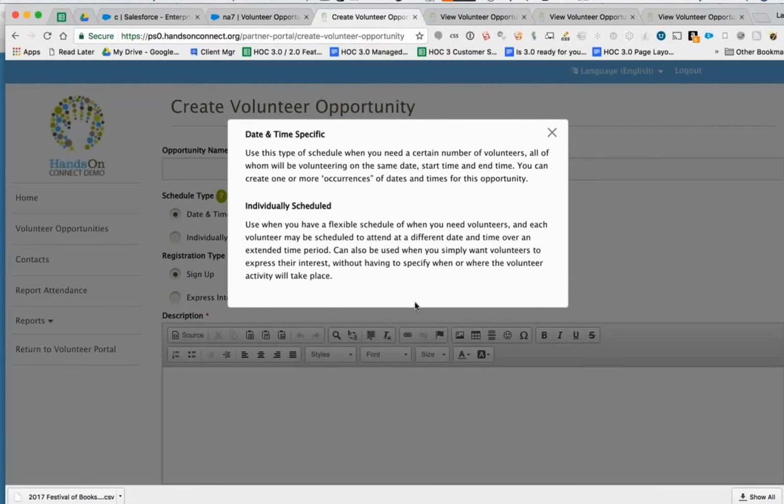Right now we're looking at the sharing portal, where your partner staff or volunteer leaders would be creating and managing opportunities. Date and time specific opportunities, and I'm sure all of you know this, are ones where you need a certain number of volunteers. They all volunteer on the same date, at the same start time and the same end time. And you can create one or more occurrences of date and times. So for example, if you need 10 volunteers on Monday night from 7 p.m. to 9 p.m. to volunteer at the Union Rescue Mission to serve meals, that would be a date and time specific opportunity. Date and time specific opportunities always have a maximum number of volunteers, and they can have one or more occurrences, an occurrence being a date and time an opportunity takes place, and the location where it takes place.